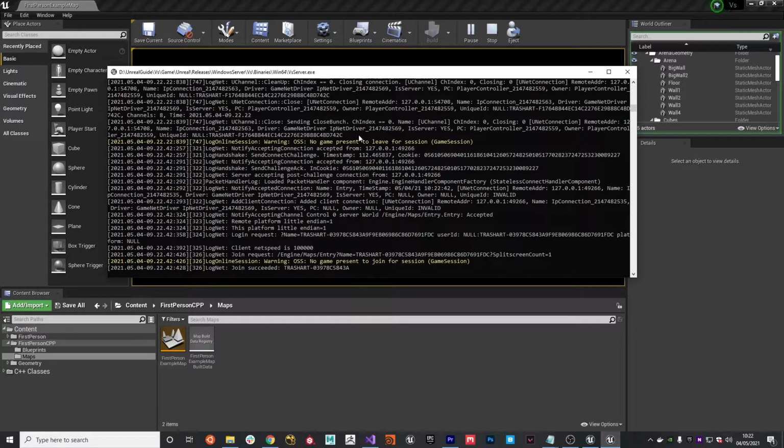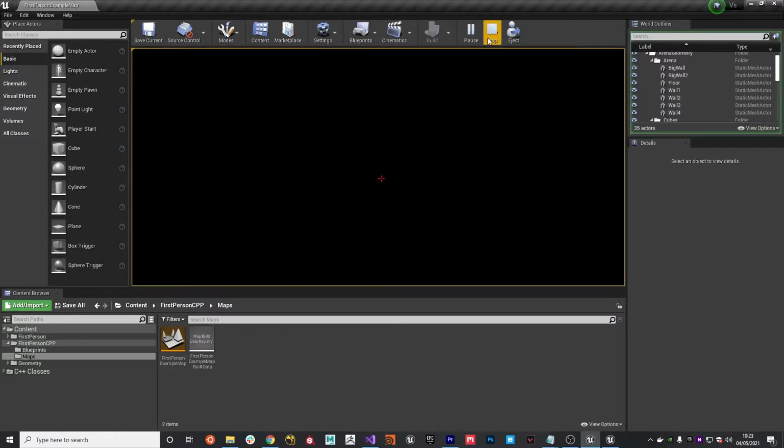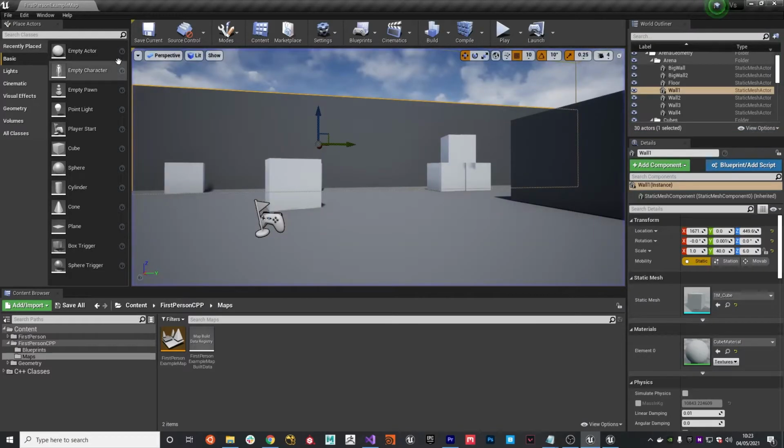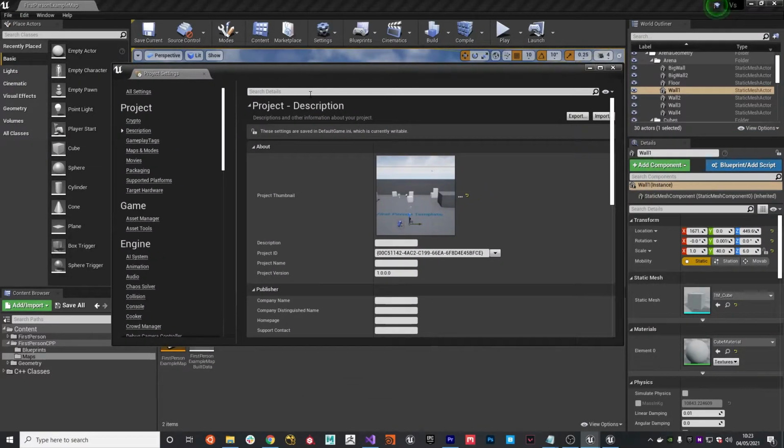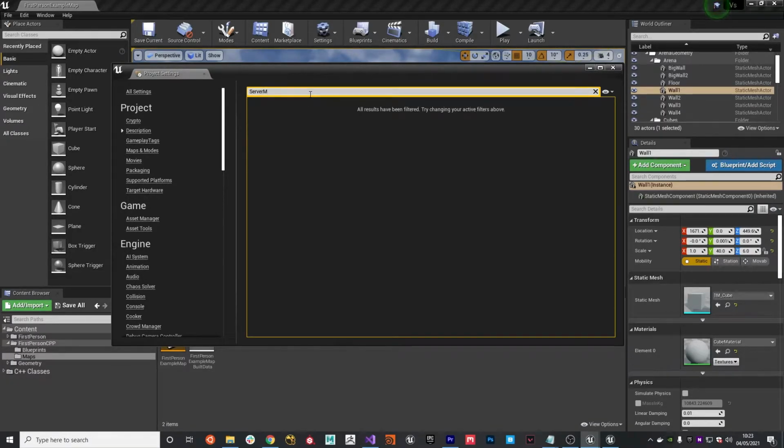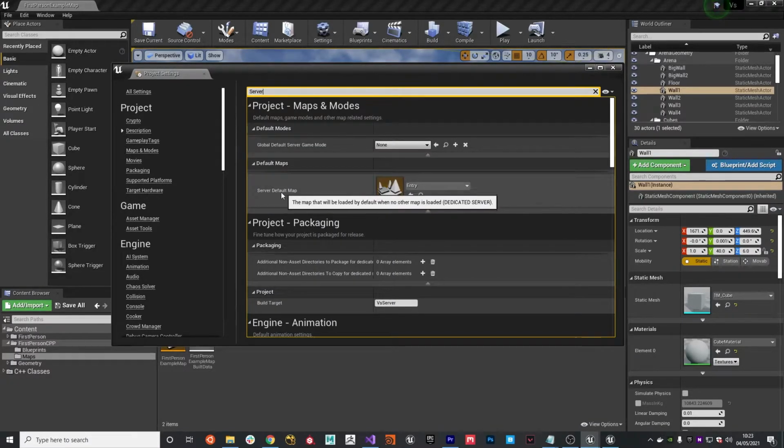And what's actually going on here is there is a project setting that allows you to specify what map gets loaded when you connect to the server. So if we go to edit project settings and we search for server map, you'll notice it's actually loading the server default map, which is called entry, which is actually part of the Unreal Engine itself.